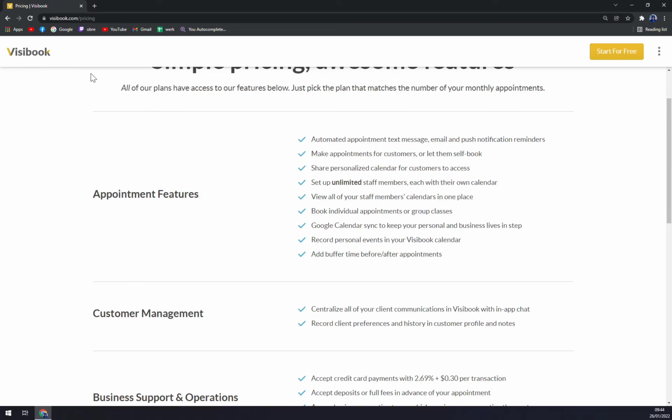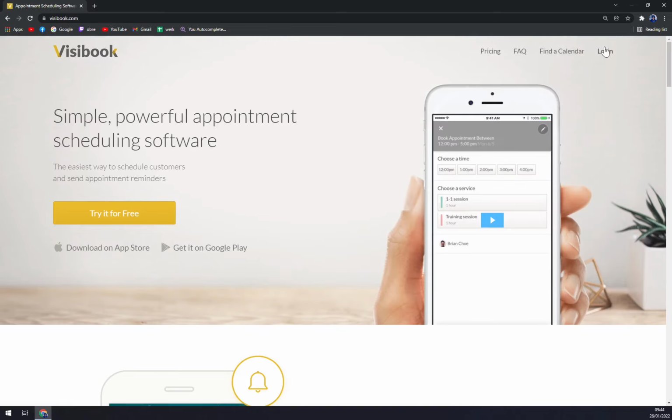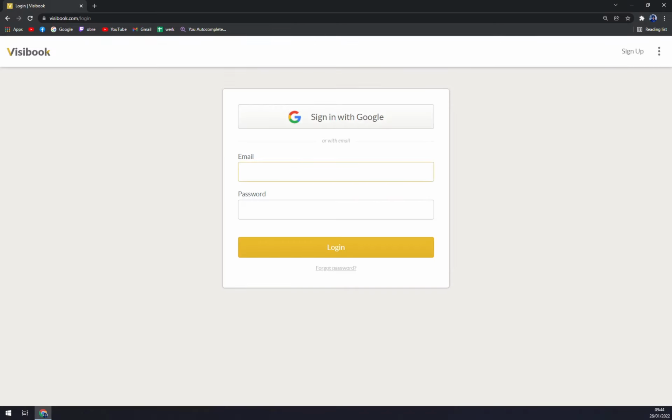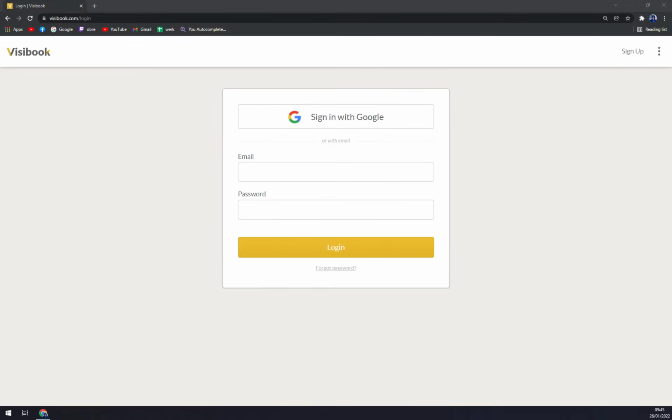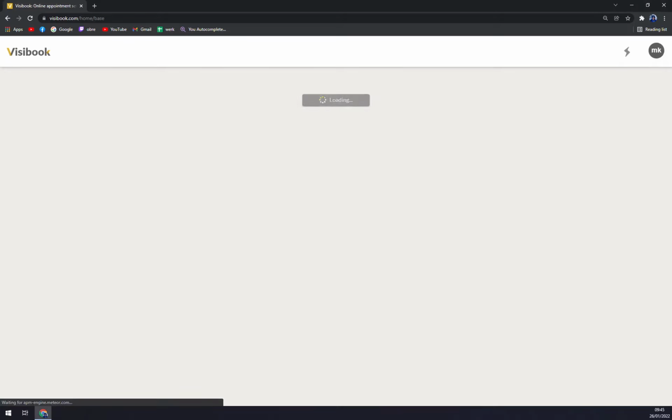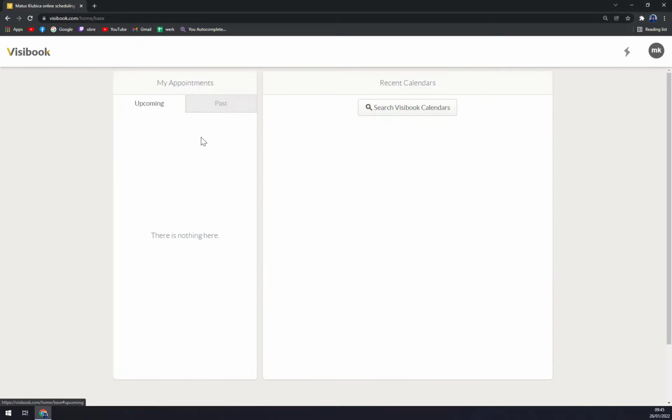So let's start and log in to Visibook. First of all, we have to go into login. You can go with email and password or sign in with Google. You just allow all your basically APIs, so they know that you really are who you are claiming you are, and we are here. As you can see, there is nothing too busy going around in Visibook.